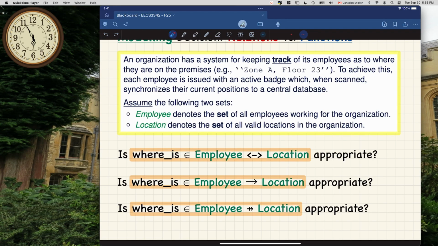I like the answer, no. That's part 1, right? And part 2, why? Go ahead, Iago. It would not be appropriate to define this as a relation because it doesn't make sense for an employee to be in 2 places at the same time. Yeah, exactly. Because a relation will allow the domain value to be associated with more than 1 range value.